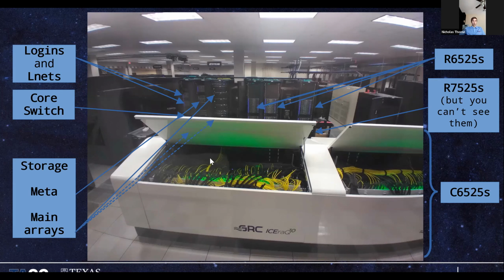We would love to have done this with Lone Star 5 and Lone Star 6 both up at the same time. That would have been extremely challenging. But ideally, we would have both systems online at the same time and allow a multi-month migration period for users.